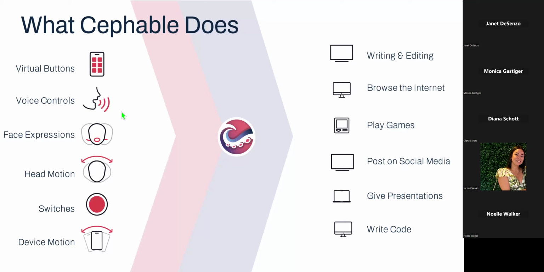They can turn that into a different type of input for the apps that they're using too. Face expressions like mouth opening and eyebrow raising, head movements like tilting and turning and leaning, ducking, rising, looking up, looking down, stuff like that. You can program switches to do different things. And you can also take device motion from a phone or tablet as an input as well. So tilting or shaking that device.